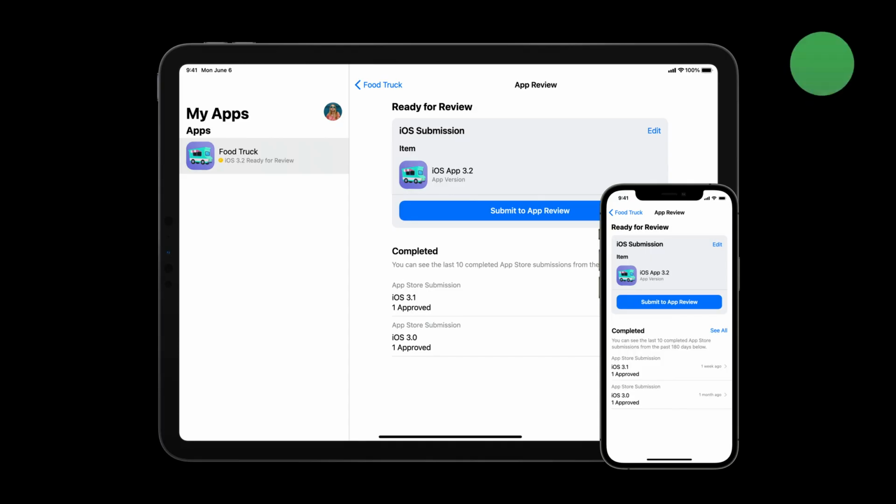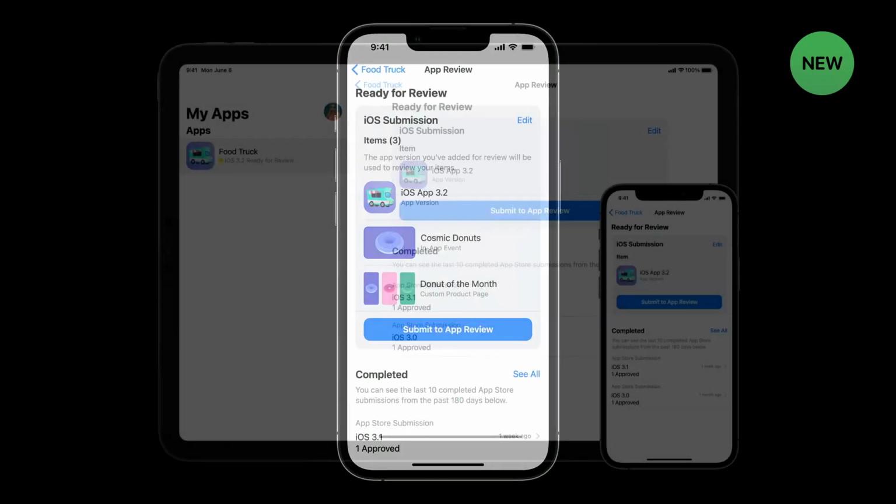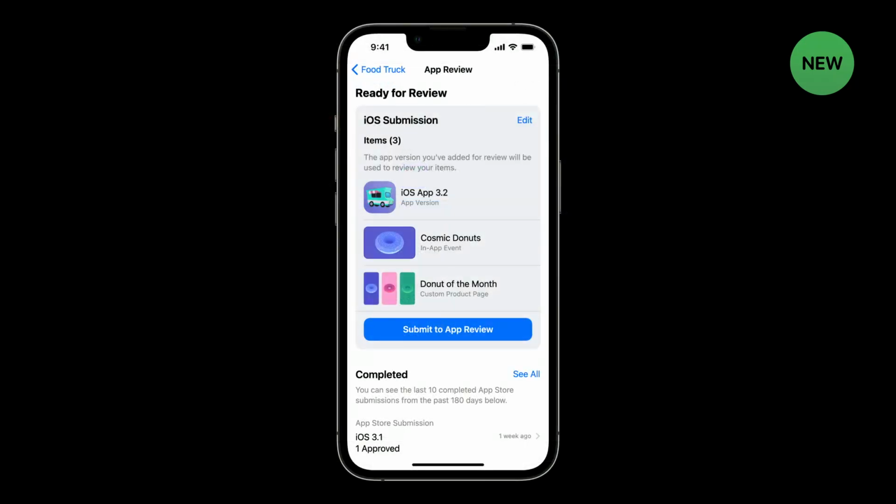Now, obviously using the web UI is great, but wouldn't it be nice to submit and track submission status on the go? That's why we're excited to share that we've brought the enhanced submission experience to App Store Connect on iPadOS and iOS with this week's update. You'll now be able to submit any of your ready-for-review submissions to App Review from anywhere with just one tap.